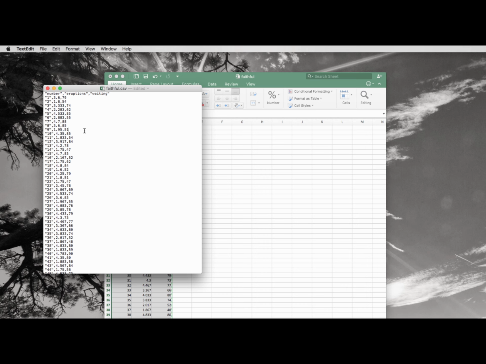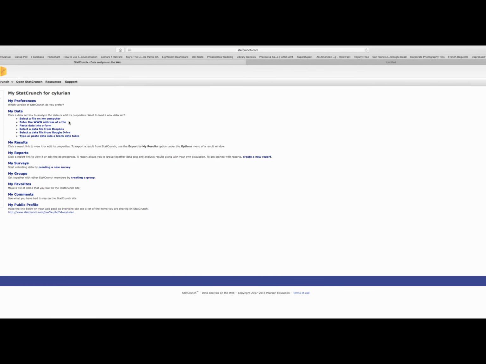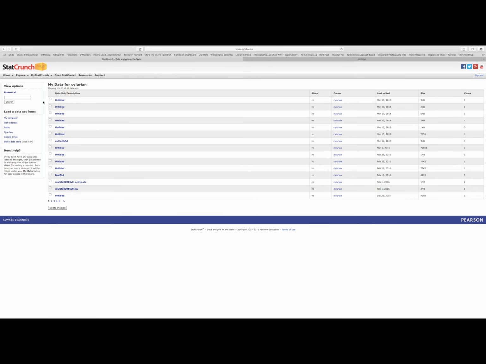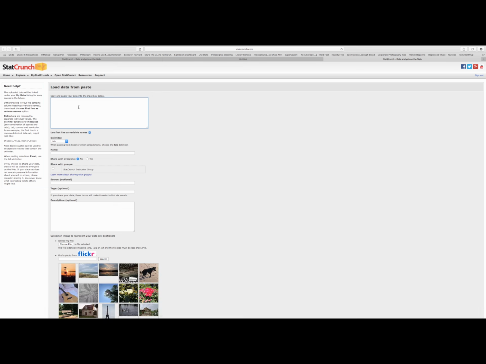So what I'm going to do is select all, copy it, and go back to my browser. And again, I'm going to click on My Data. I'm going to click on Paste. Click on the field so I can paste my data. Scroll up. You'll see that we have quotes and commas. We have the titles for the columns.